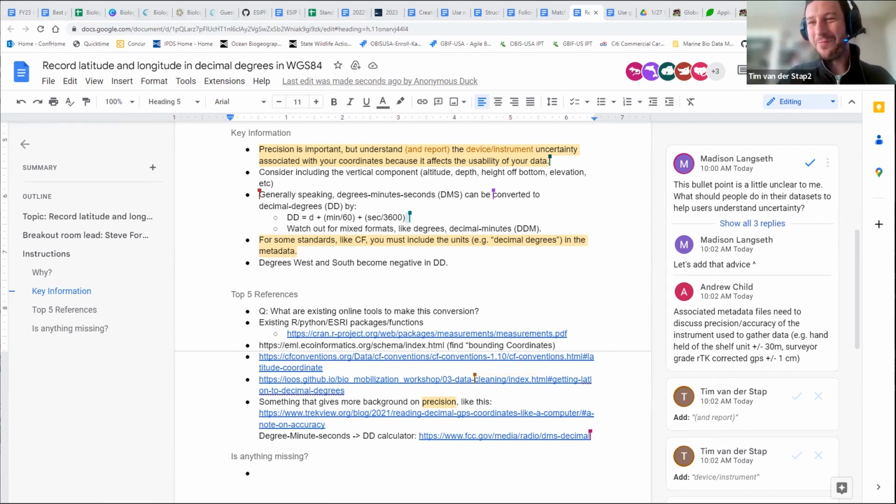Yes, Andrew. I think along those lines, a user could have a device that's giving them 8 decimal points, but that's only accurate if they do the proper correction. So some language about just because your instrument's giving you 8 decimals doesn't mean you know 8 decimals of information.